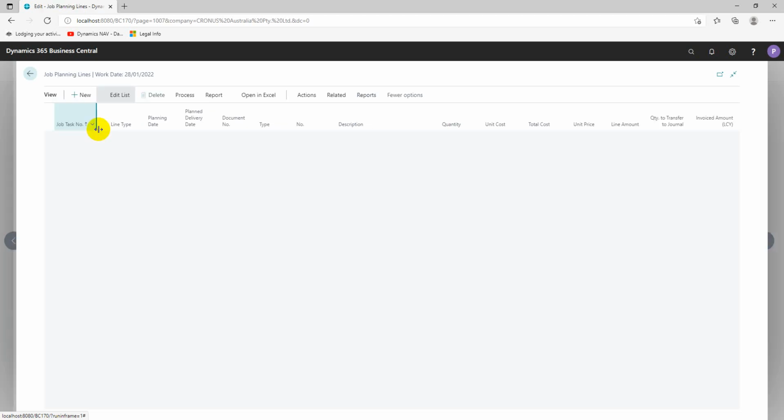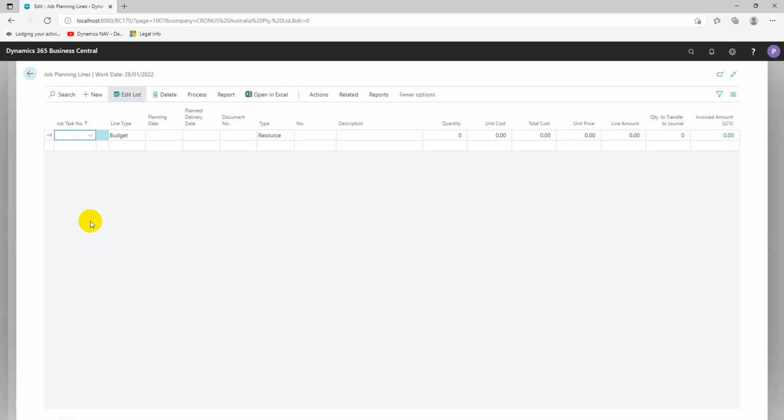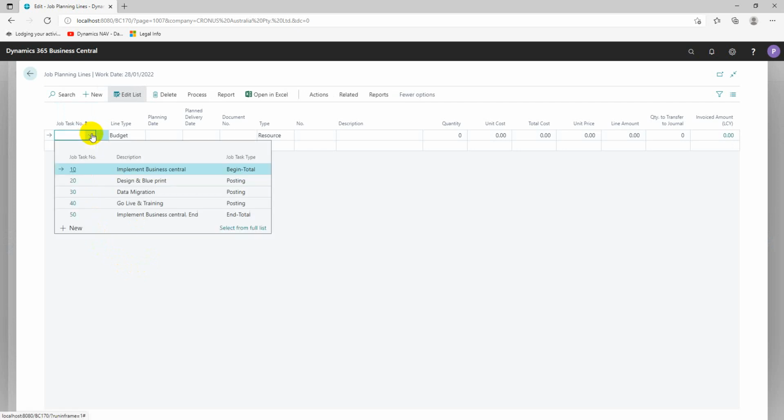So I show you that again. Go to the job planning lines. You'll see what I'm talking about. So we have defined different tasks within the job. Let's take task number 1. We want to design and give a blueprint for the implementation. So you pick that.